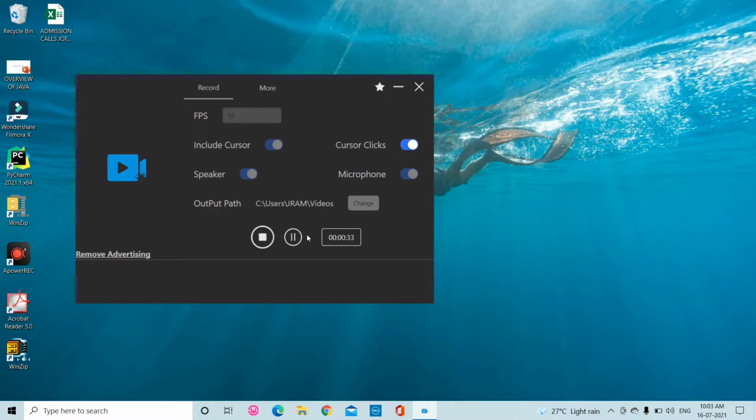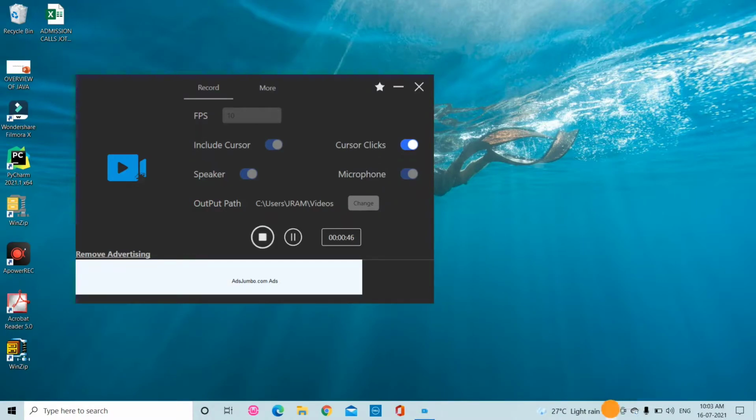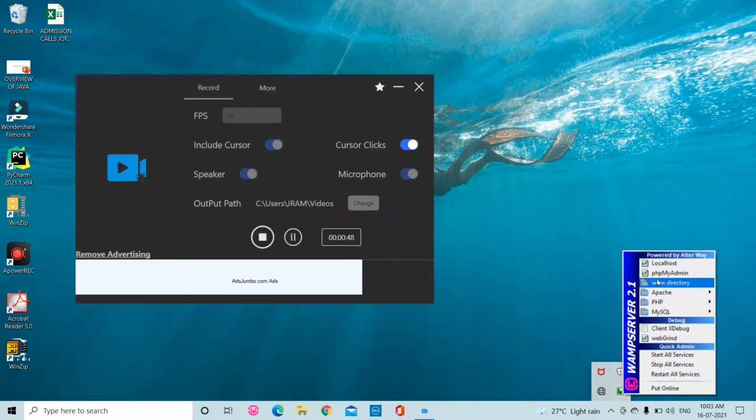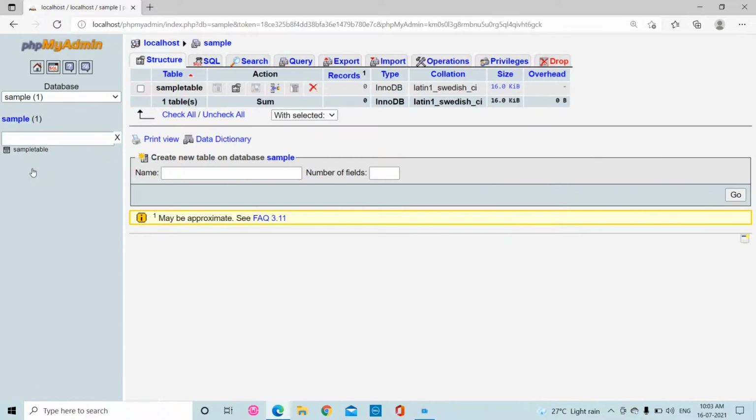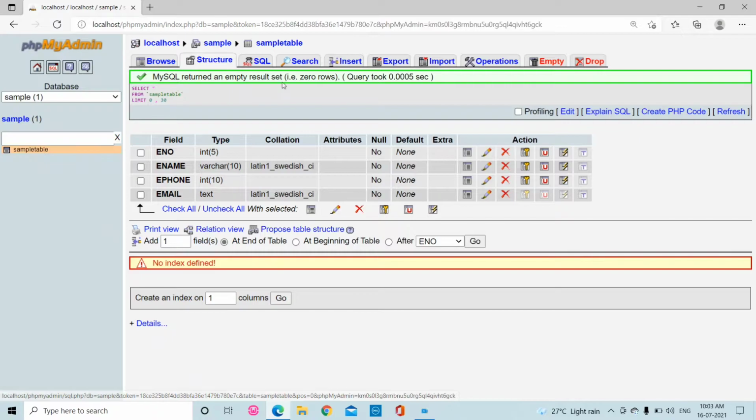First, let me open MySQL for inserting some data, and then we'll try to delete that. So let me just switch on MySQL. Then I'm going to open the database. Let us say the database name is sample. I have a table named sample table. Let it be there. Now I am going to insert a value.